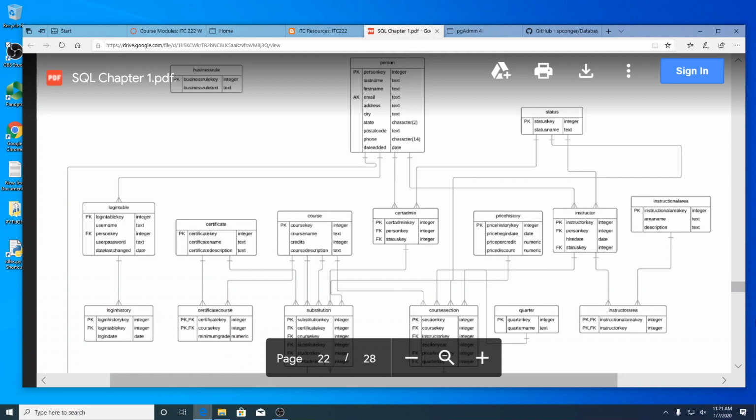There's a price history. This is a little confusing, but prices go up, and you don't necessarily want to delete former prices when you add a new price, right? So you keep track of what price for what years or what times, and then that gets tied to this section. And this is hard to see because it's under this, but the section is where what course is being offered in what time, right? So a section is a course offered in a particular quarter at a particular time. Does that make sense? With a particular instructor.